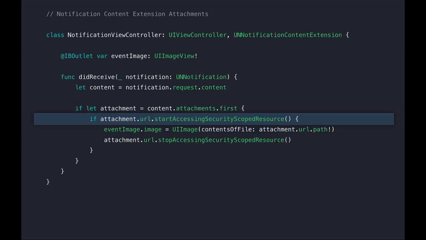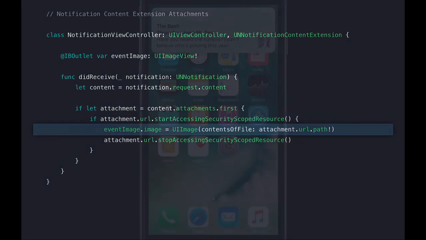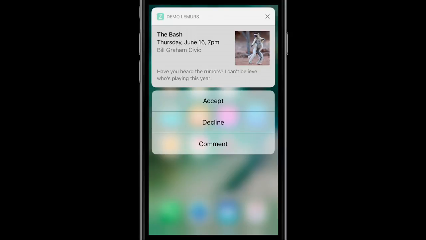As I mentioned earlier, the attachment is managed by the system and it's moved to a separate location. This means that it's outside of your sandbox. So you need to tell the system that you want to start using it and tell the system when you're done. When you have access, you just use it as a file. In this case, I'm adding it to my image view. And here's my notification now. You can tell this guy is ready to party.